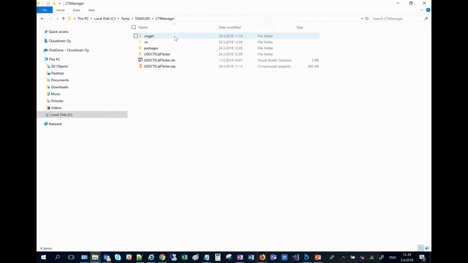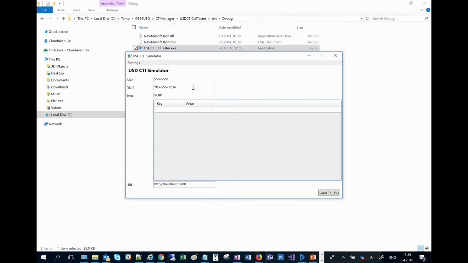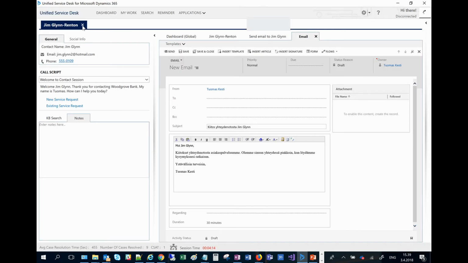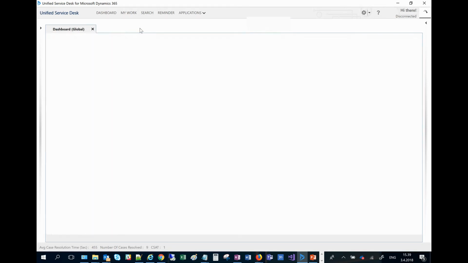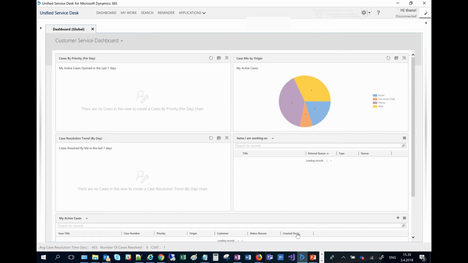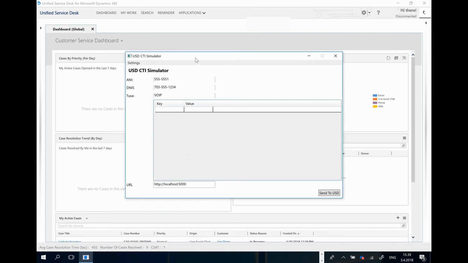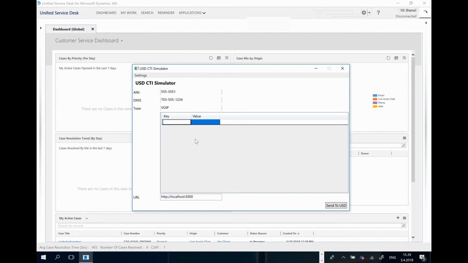So I have the CTI Manager already compiled here, and I've compiled it as a debug build. So once I start it up, it shows up like this. With this I can, for example, send a phone call request against my open USD session. But to demonstrate it, I close the existing session that I had open with Jim Glynn, and I go back to the emulator here and type the key field name that I'm using here. Let's use the phone now, and then the phone number, if I remembered it correctly.